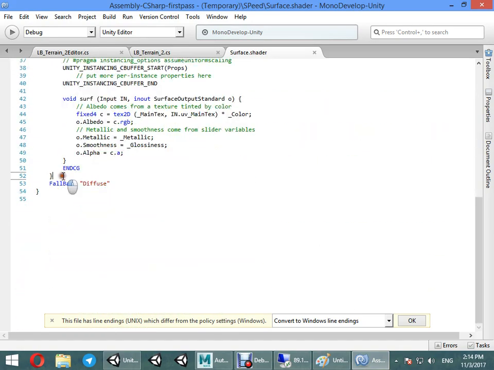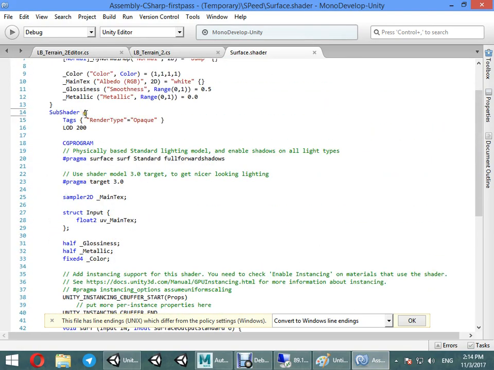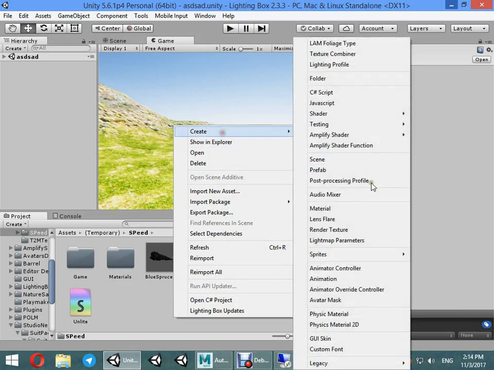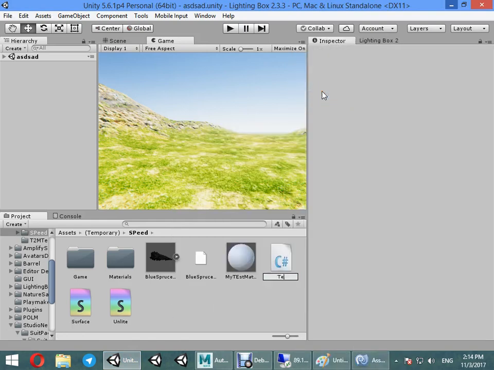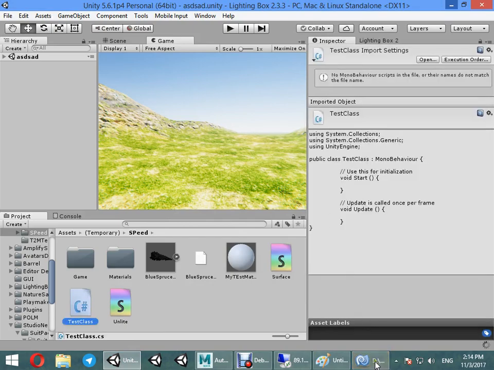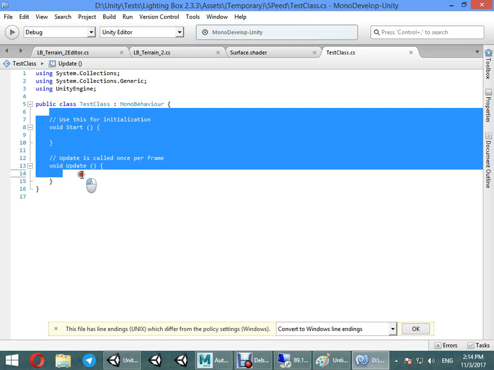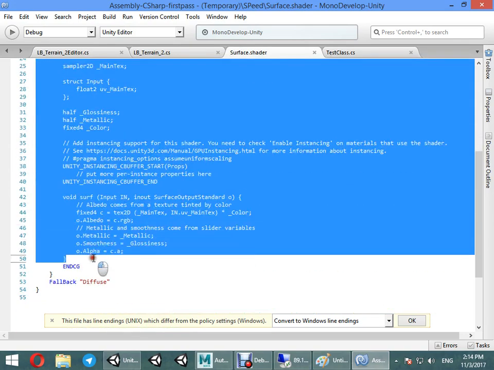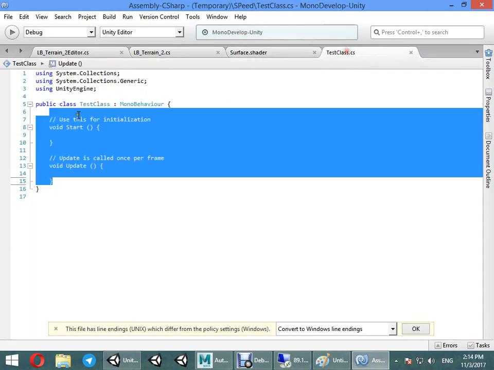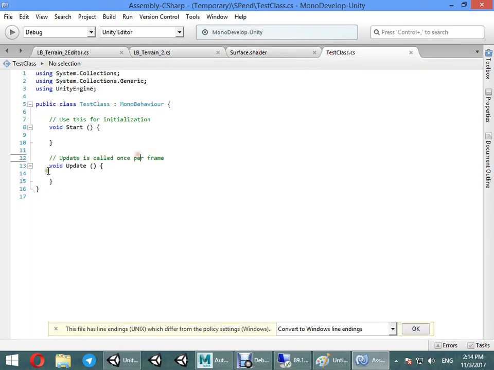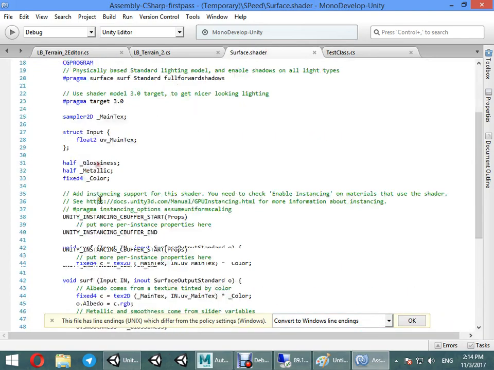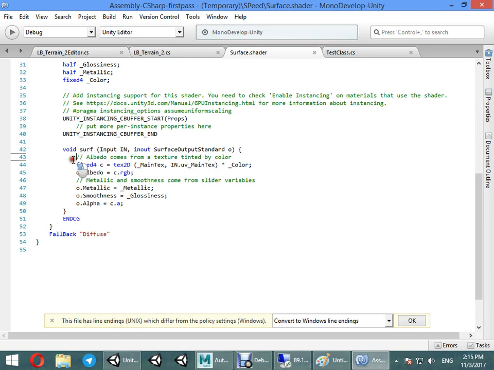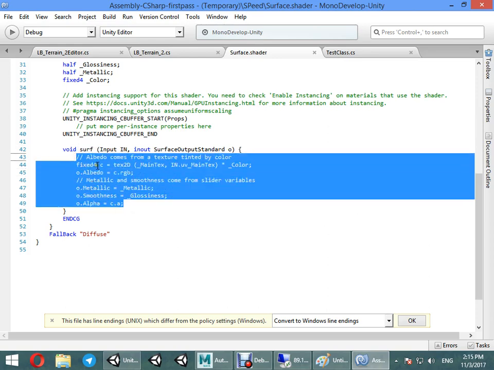Here is your main shader body. For example, you have a test class. You have the test class here, which is your class body, and here is your shader body. Shader body, class body. Your class has an update function, your shader has an update function, or pixel shader or surface shader. Here is your update body.